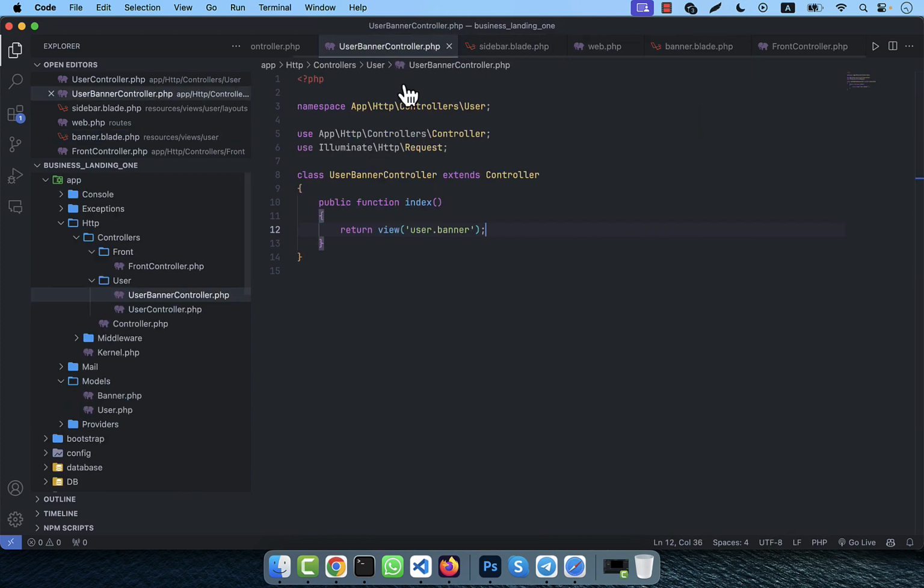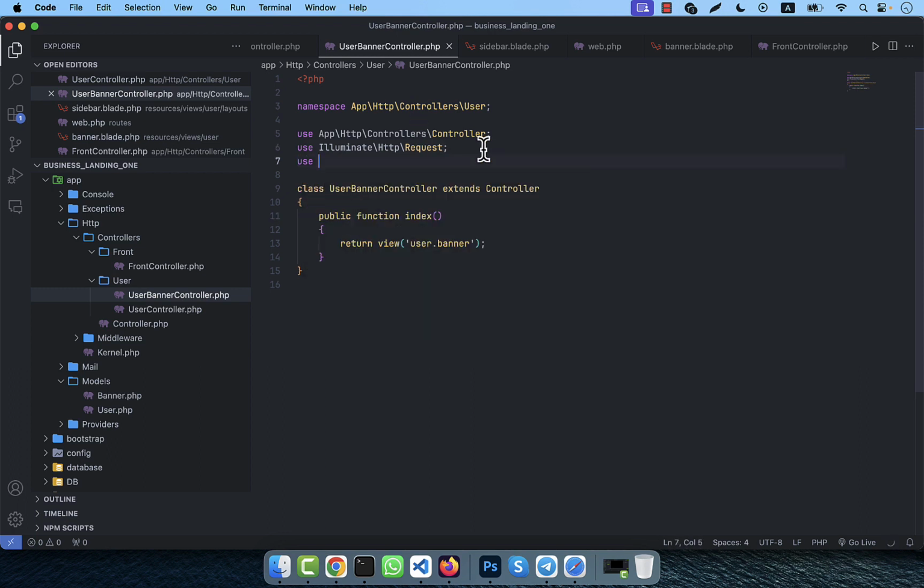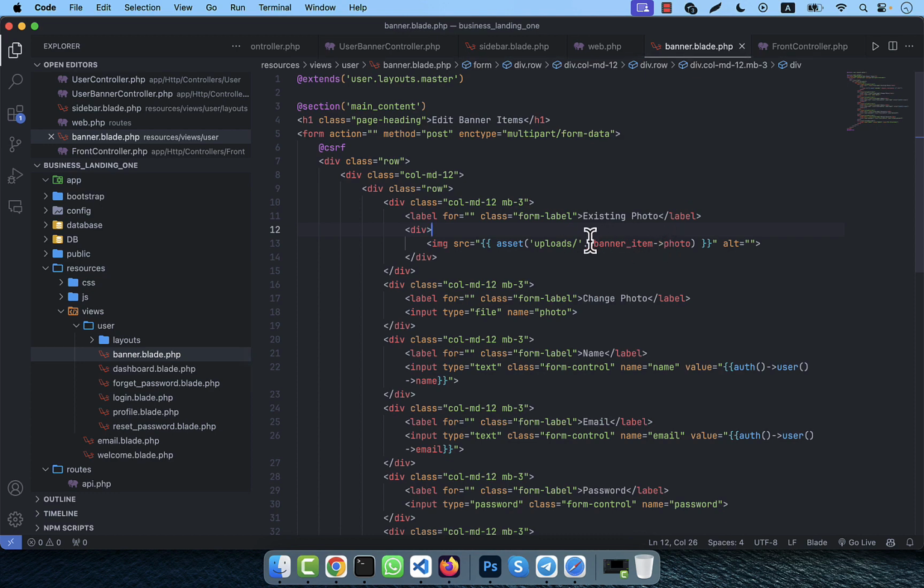So I am going to the user banner controller now. In this route, in this view, that is user.banner, here I will pass the information. So here at the top I am going to call the model. So app models banner, I have a banner model. So from here I am going to call banner where id equal to 1. So here I am going to give id 1, and this will be my banner item data. This one I will pass into the view using the compact of banner item. So now I can call it from here, that is banner item of photo, and all other items in the banners table I can call.